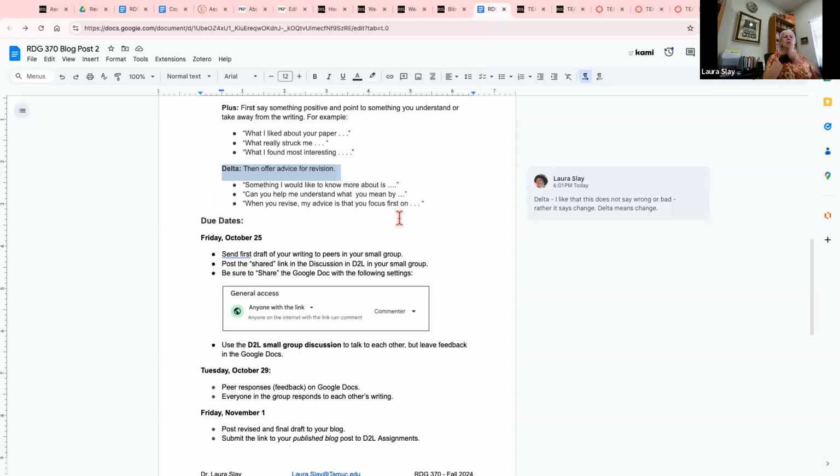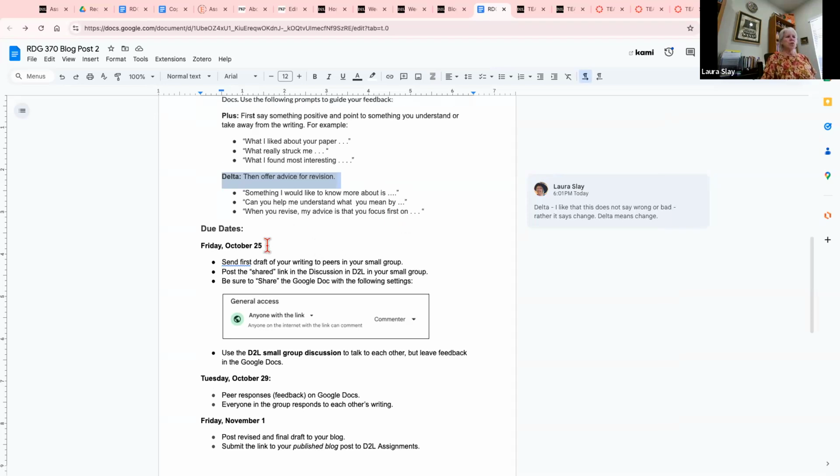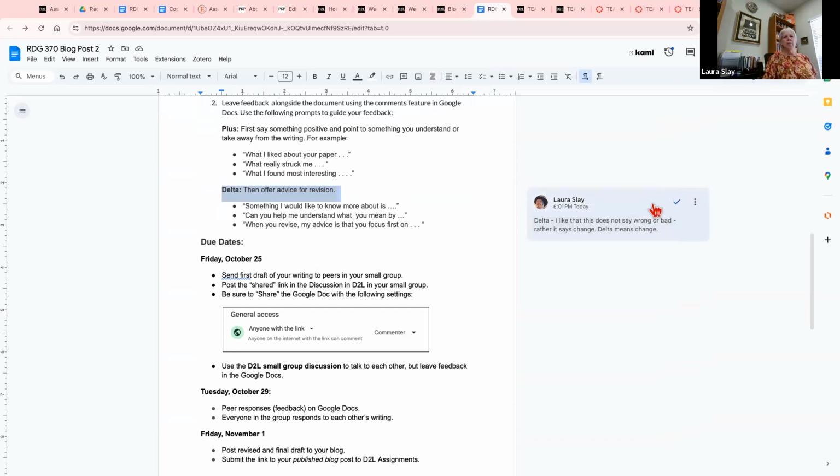You highlight that section and say, I need some more clarification on this, or when you revise, my advice is this. Sometimes you just have a global statement, so you can add it towards the top, but you'd have to highlight in order to leave a comment.